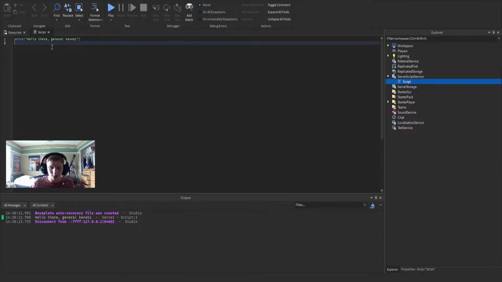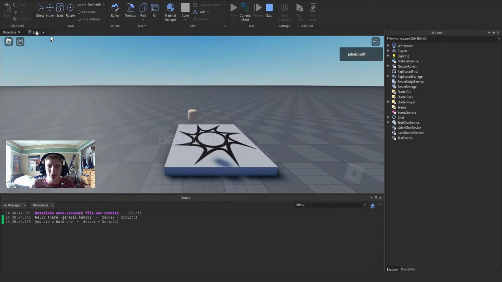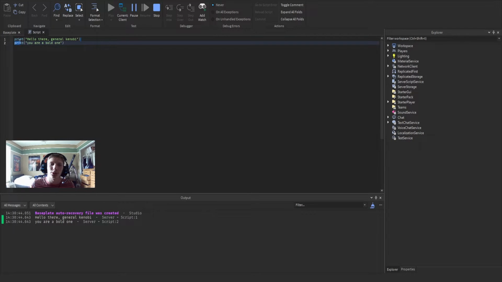So another thing to note is it goes from top to bottom. So if I make this another one that says the bold one, you would see, I hit play, that's second, because scripts go from top to bottom. So it goes the first line and the second line. And in the output, you could see it reflects that. It goes first line, second line. All scripts do that. All scripts run from top to bottom, and that's a very important thing to understand.